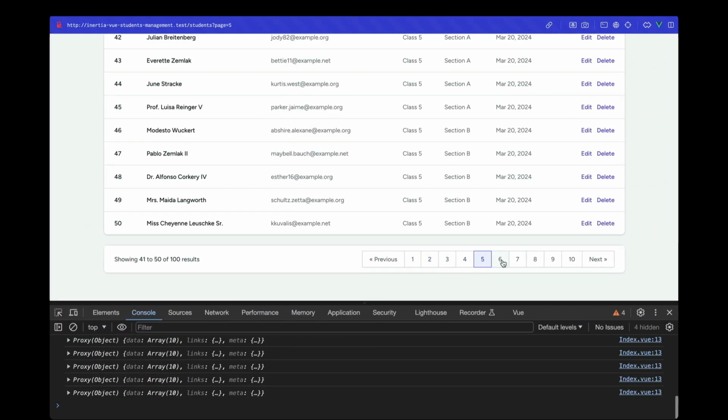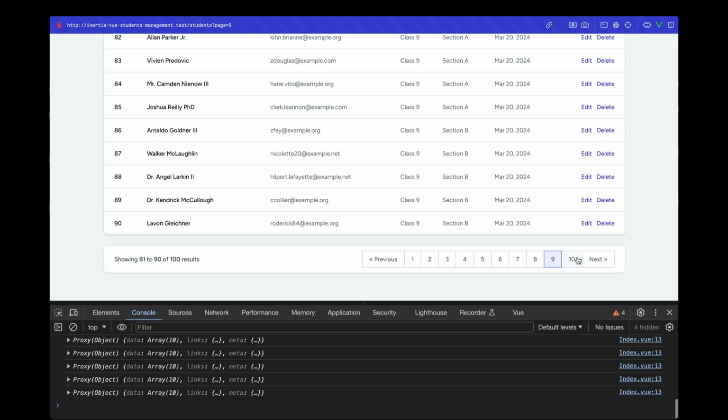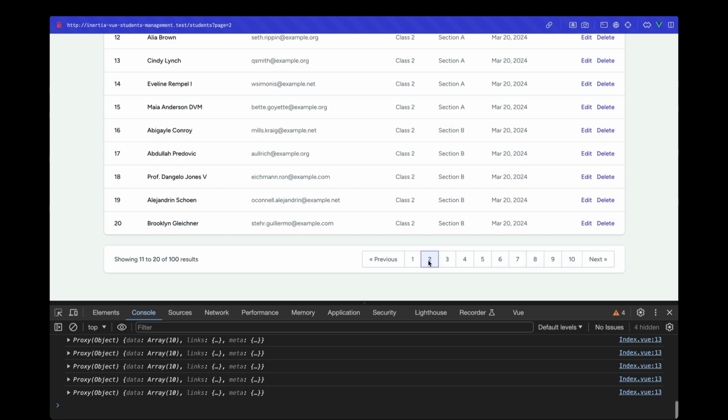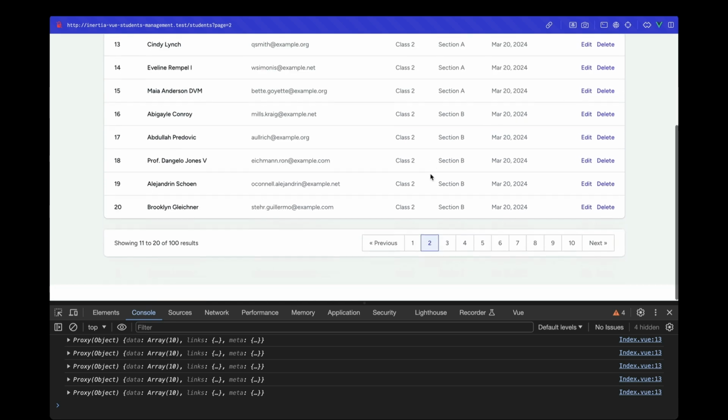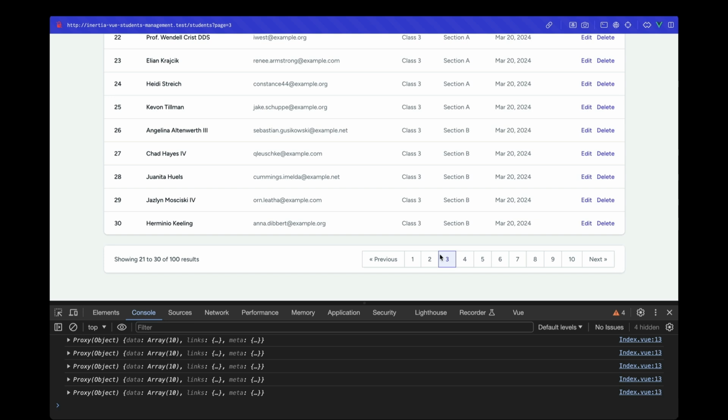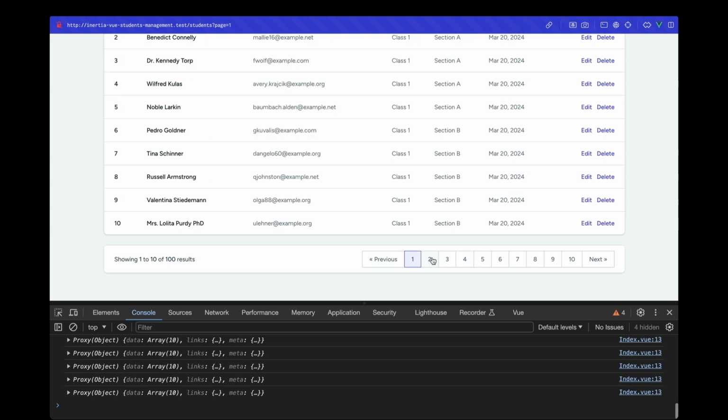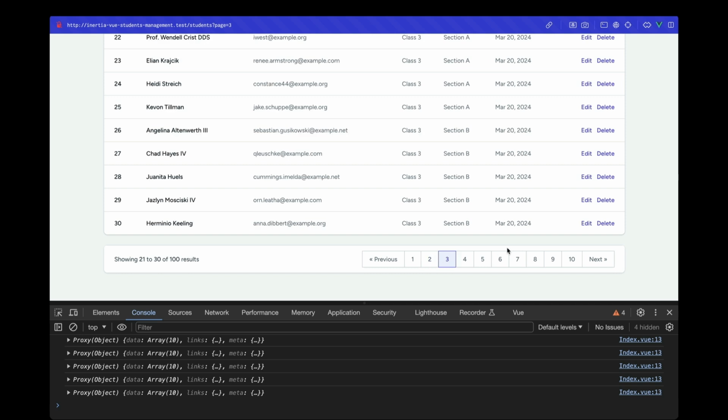So yeah, we have finally implemented server-side paginations, which are really efficient because these will only be loaded when the user clicks on these, and they are being grabbed from the server. So yeah, this is really performant, and we have implemented this from scratch using Inertia.js.